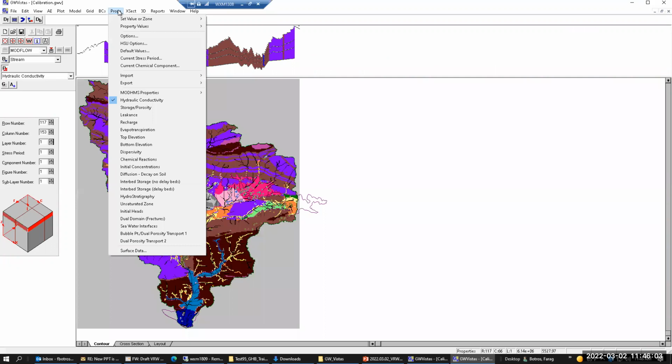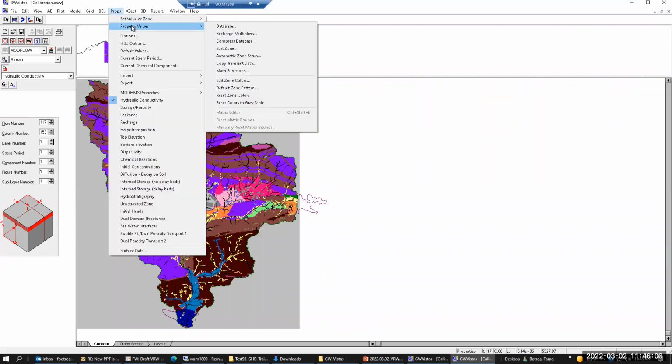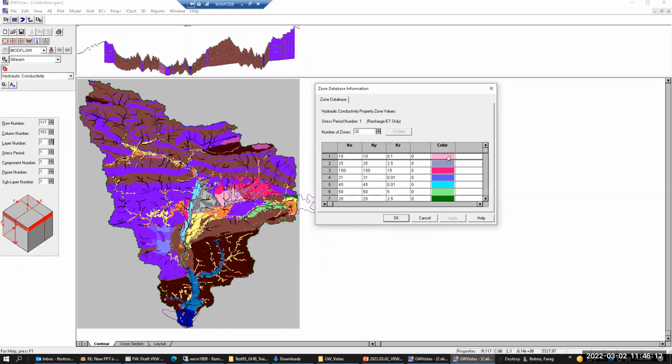Another way is to go to properties, property values, and database, and just see the different colors. So that's, for example, zone 3, and it has this hydraulic conductivity of 150 feet per day and the vertical of 15. So that's zone 3 here. So that should have 31 zones in there. I have 32 because 32 I'm assigning to all inactive area in the model. So it has a 0 there. That's not part of the model. But we have 31 active zones. And that's the extent and the hydraulic properties of each zone.